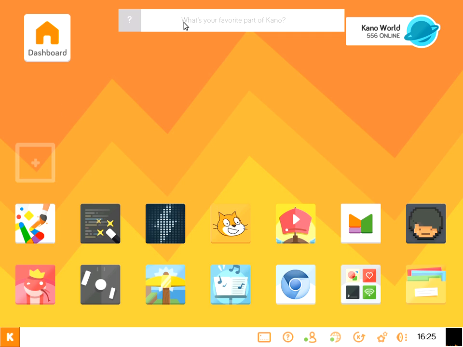Also at the top, you'll see where there's a little space up here where you can provide feedback to Kano on how your experience is going. And if you're using Kano for like a local computer to save files, you can save them here locally in the file section. So that's the Kano dashboard in classic mode.